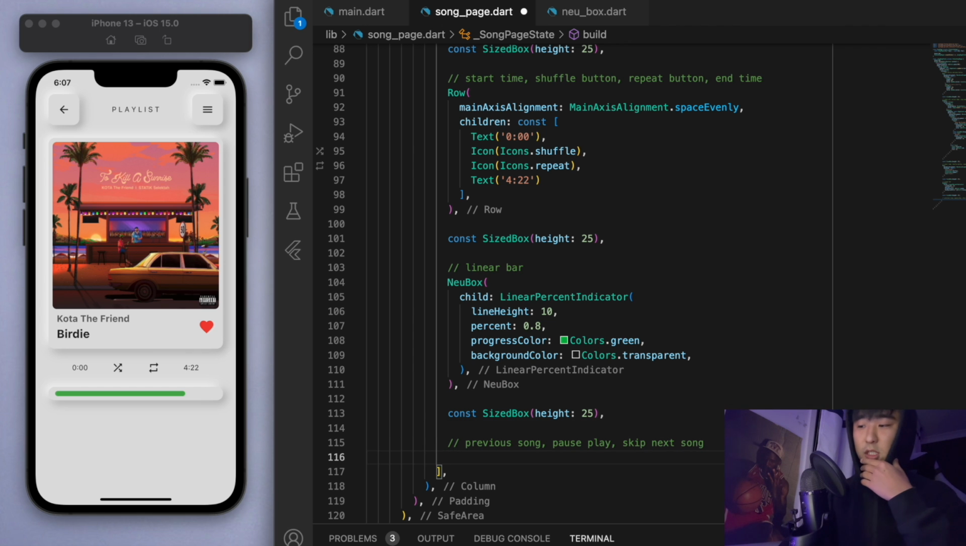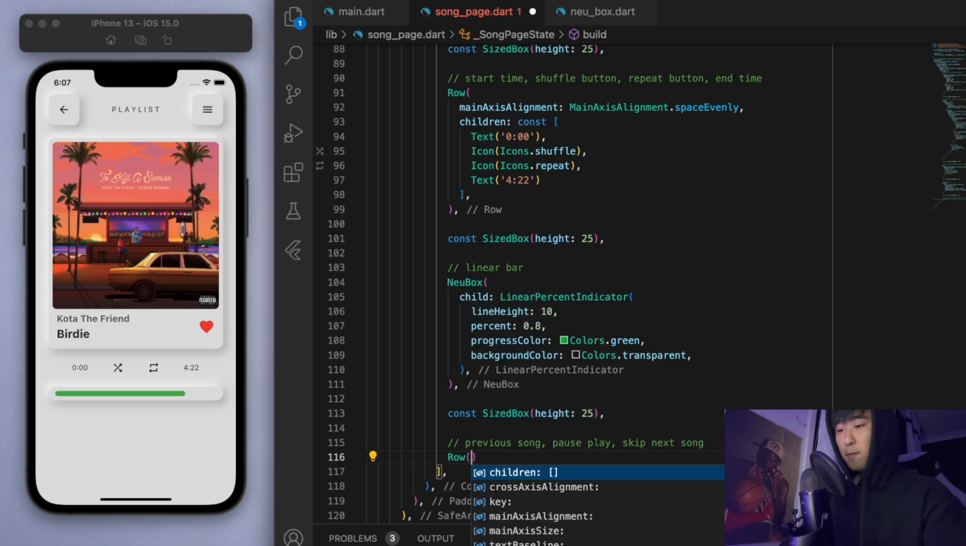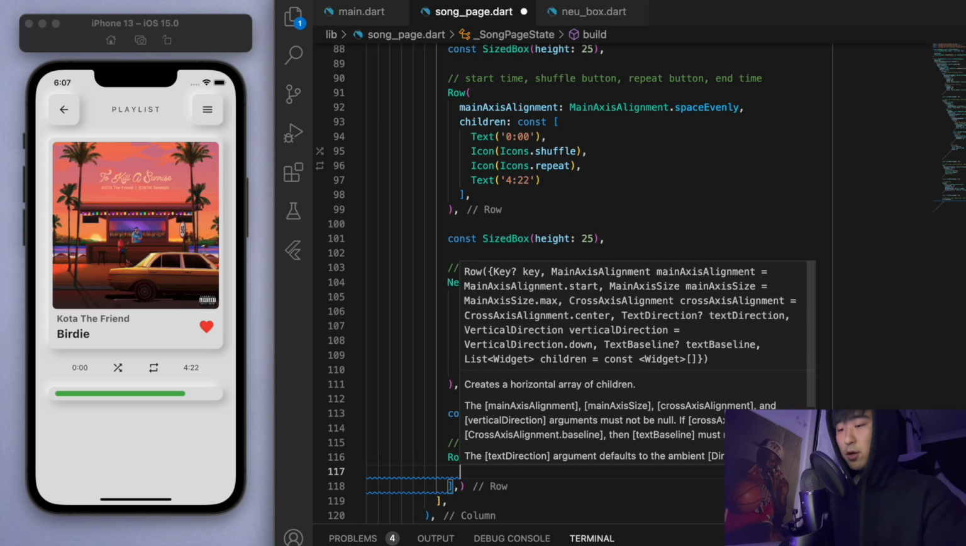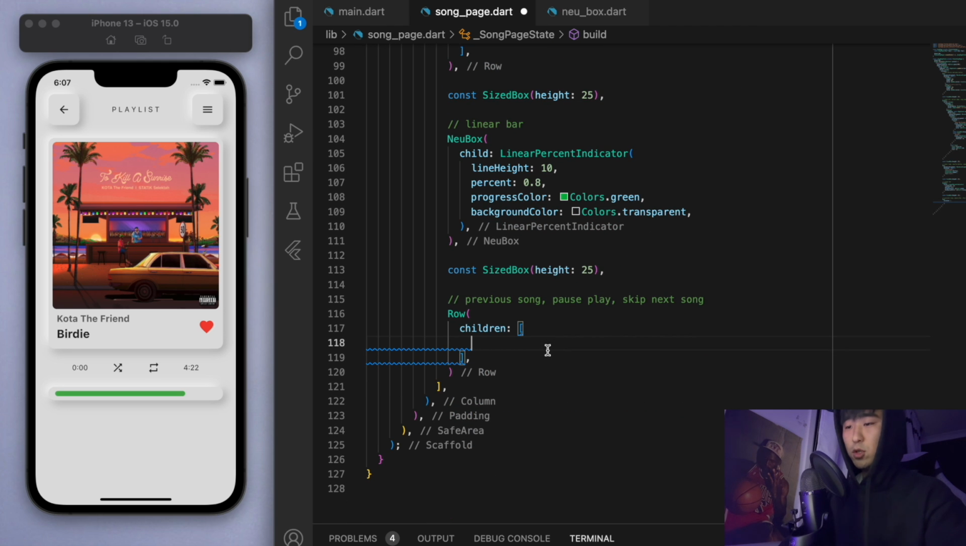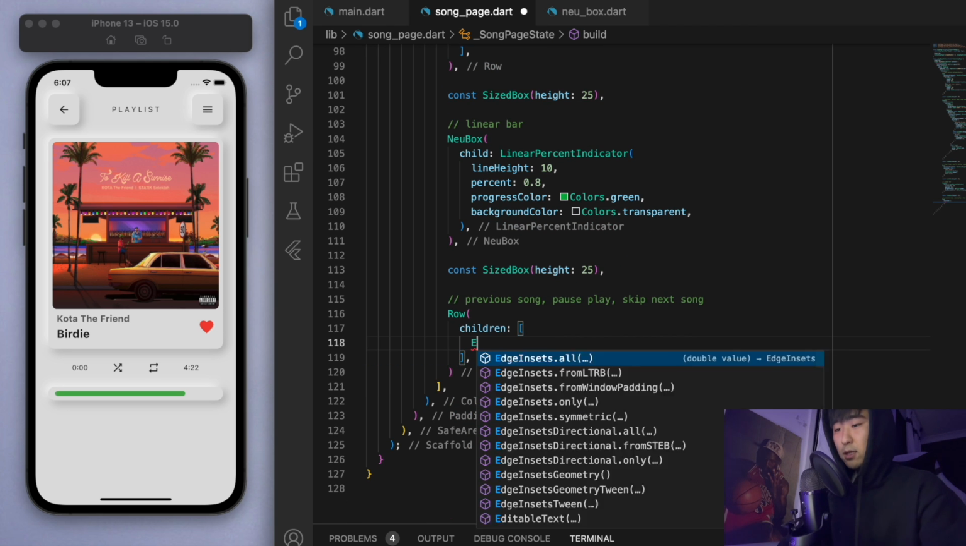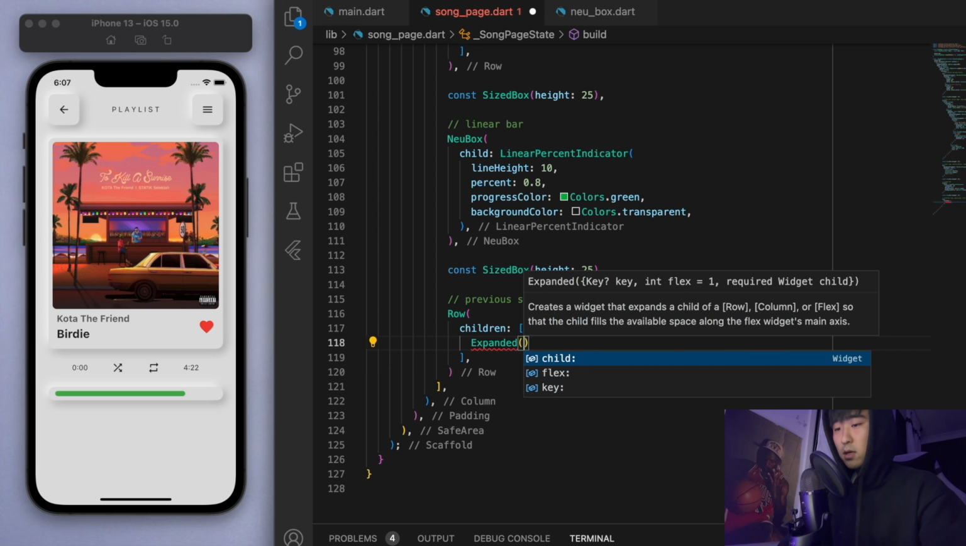And we're down to the last thing, which is the pause play buttons. So let's create another row. One thing I just want to show you, because I'm going to have 3 buttons here and I kind of want to proportion them out nicely, I like to use expanded widgets.